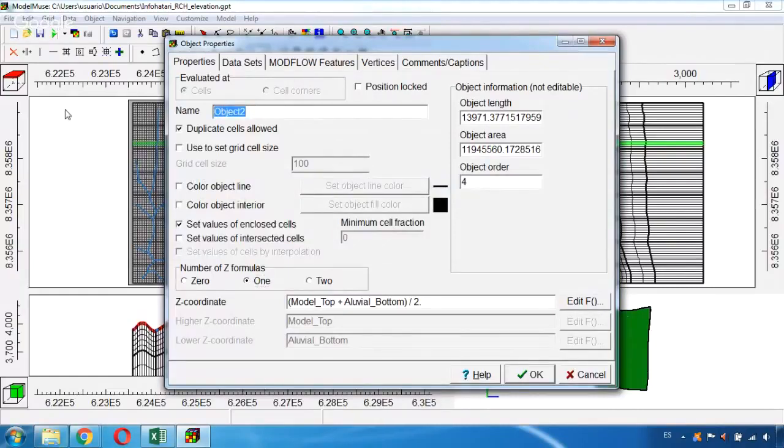Here in the name, change the name to recharge, and the number of formulas in Z has to be 0. Also, make sure that the set values of enclosed cells option is activated so all cells inside the rectangle are considered as part of the recharge.